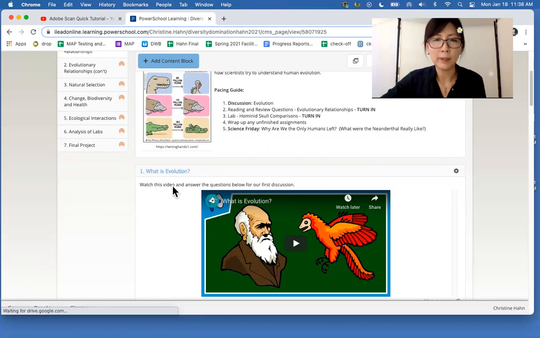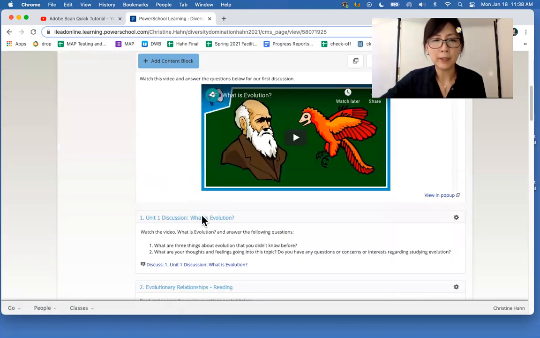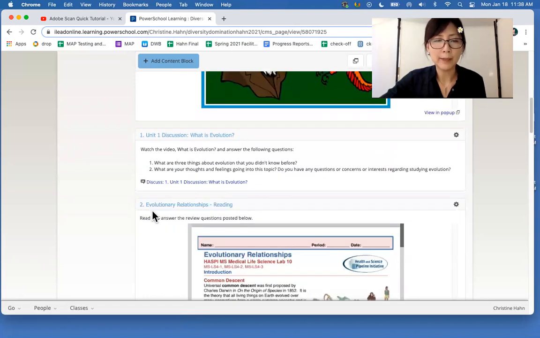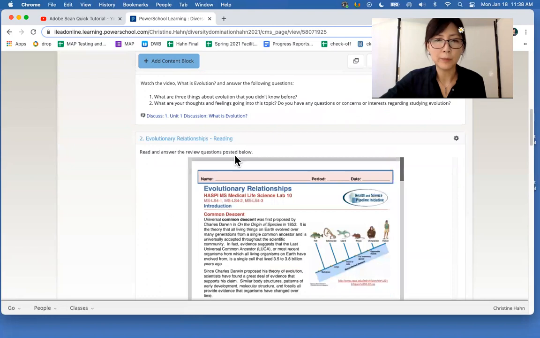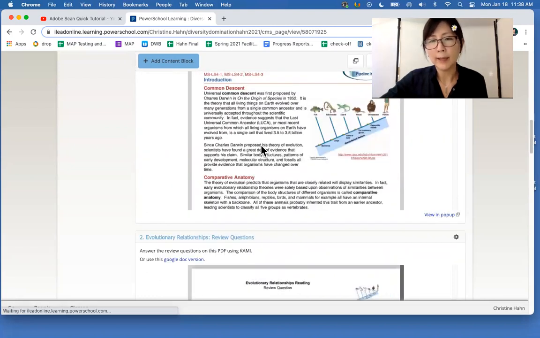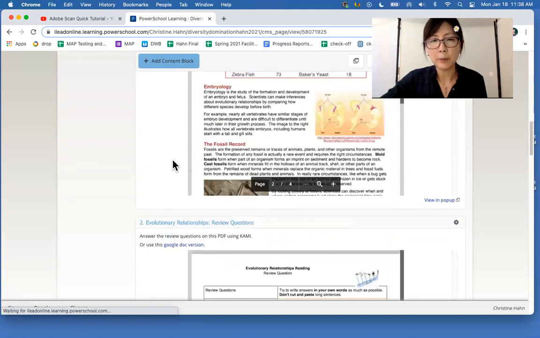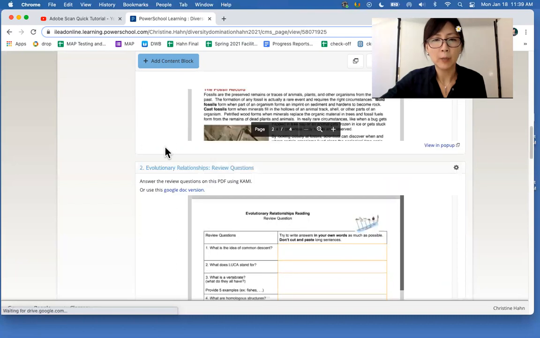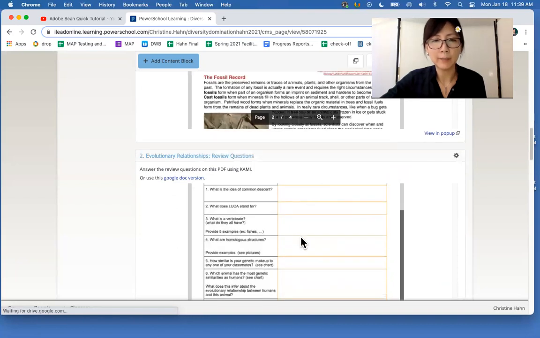So number 1, you're doing evolution, and you're going to answer these discussion questions. For number 2, right here, it's labeled number 2. Okay, so there's a reading, and in a lot of courses there are readings, and there are some questions at the bottom that you can answer. So I actually rewrote the questions on this worksheet.